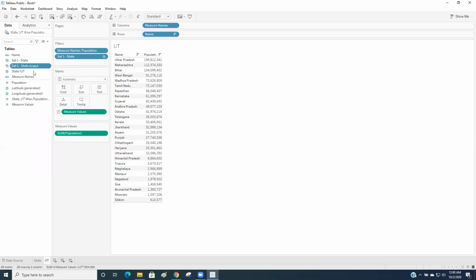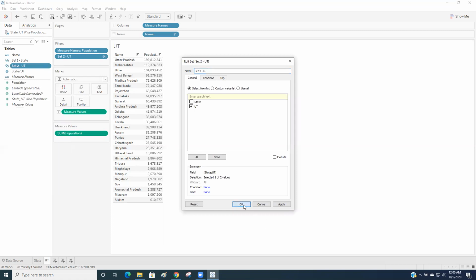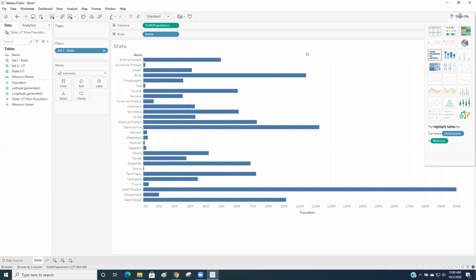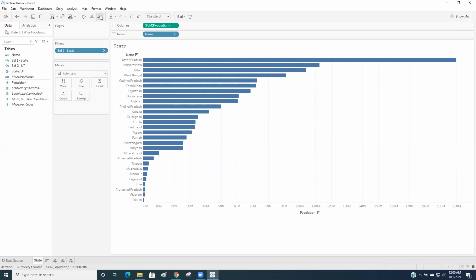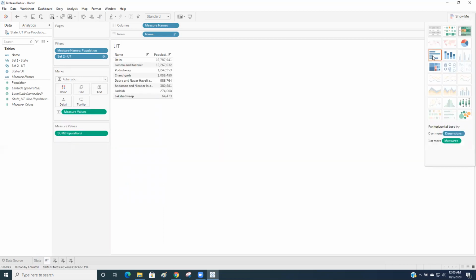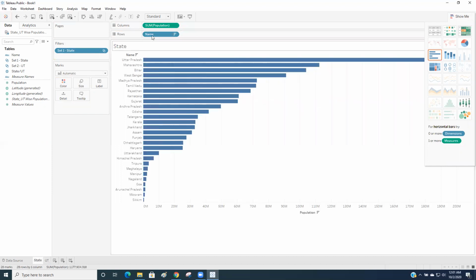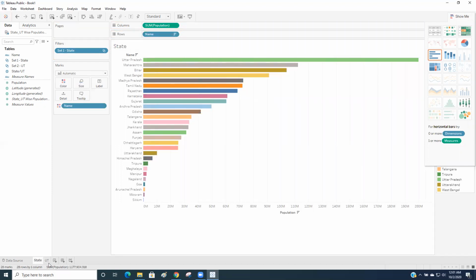Let's duplicate the existing set and name it as UT for union territory. It will be set 2. So just replace this with the first set and make sure you make it as UT inside the set. Now you see this union territory and state. We need to make it as the bar graph. And again, you can sort it here in a descending order. Come here and do the same thing and sort it as a descending order. And we need color as well for each state or union territory. So press control and drag the name into color. You see different colors here. Come back to state and do the same thing. Again, you got the colors.